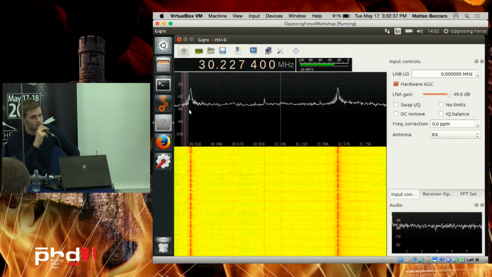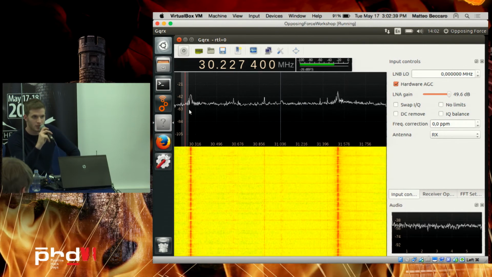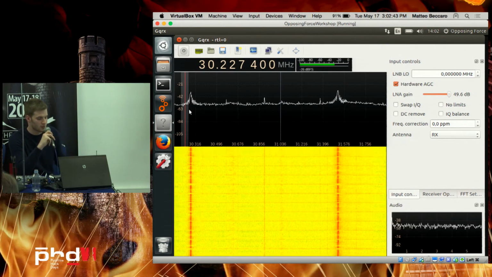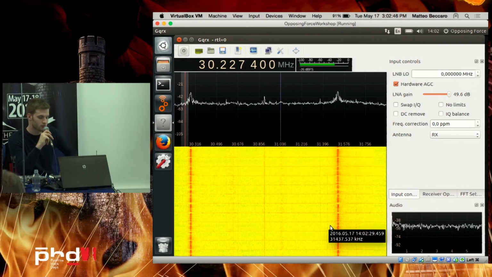So, did anyone see the signal at that frequency and save it with the recording feature and try to open it with Audacity, or you don't see anything?